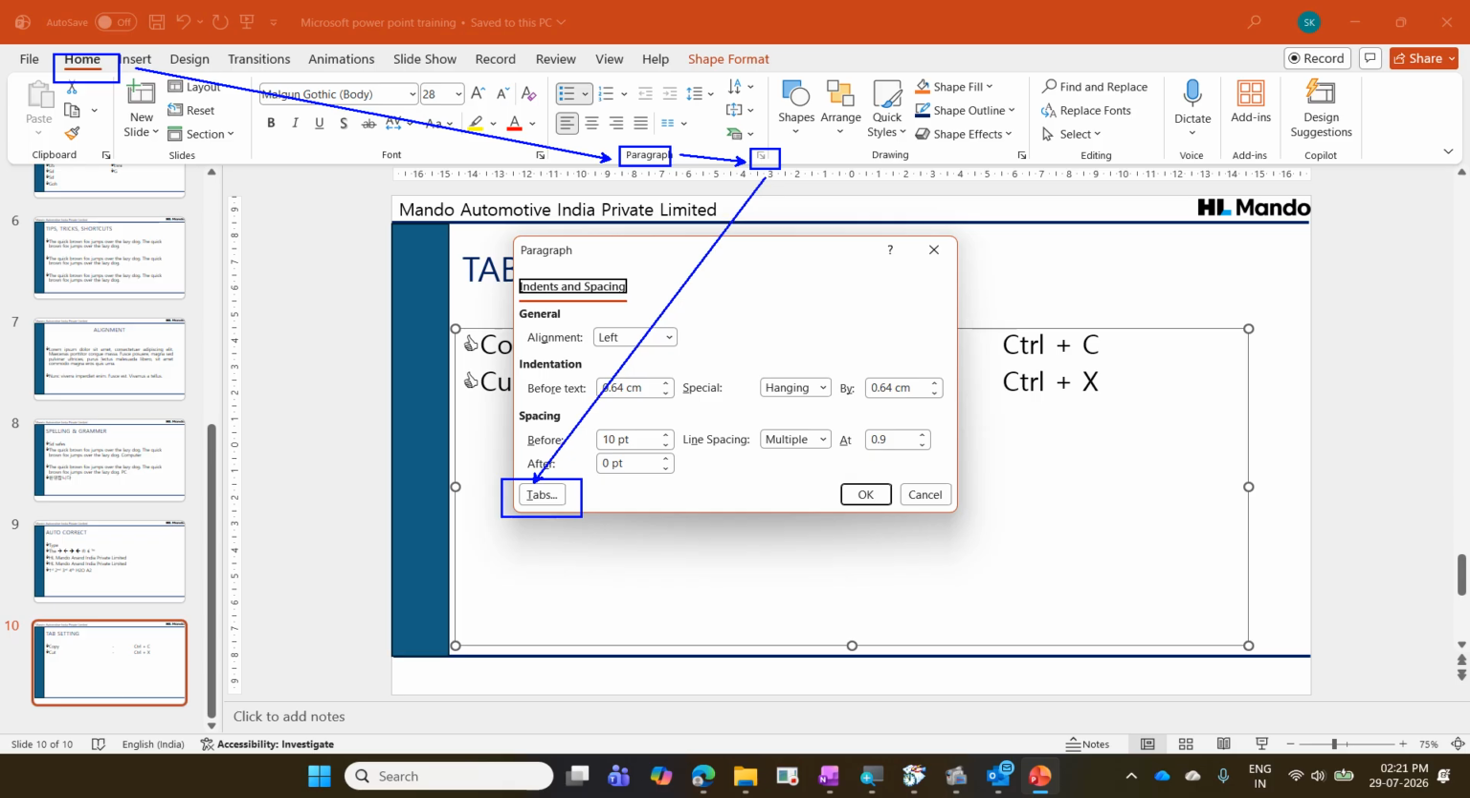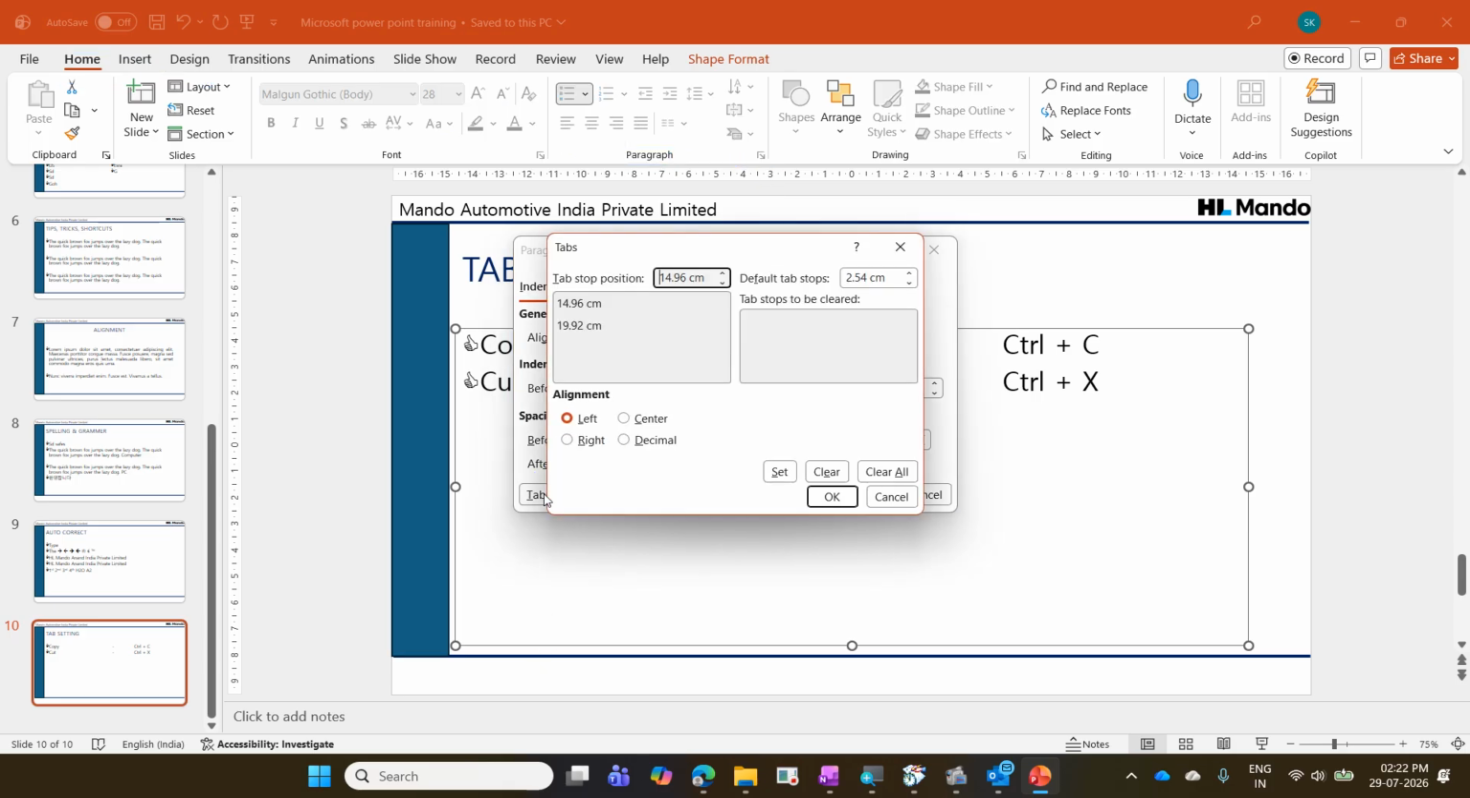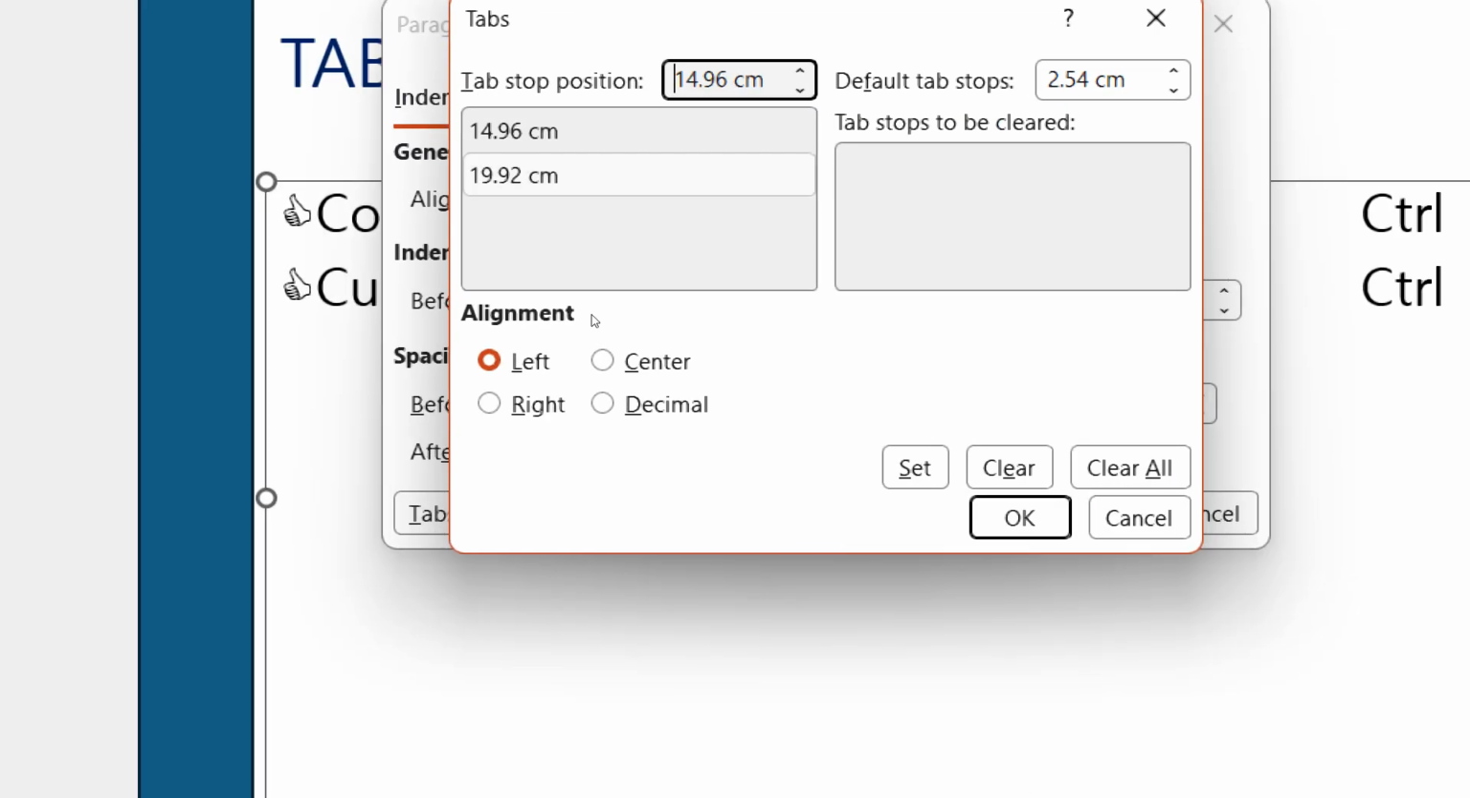Here you can exactly fix. Actually, in my system, the tab was not at 15th. Tab was at 14.96, 19.92. It was very near to 15. It was very near to 20. I don't want it. I'll select this, clear or clear all, and I type here 15. Exact 15. Set.